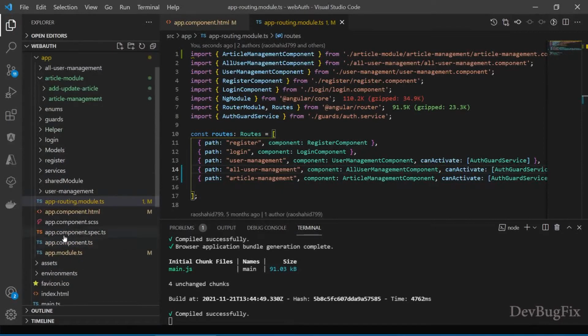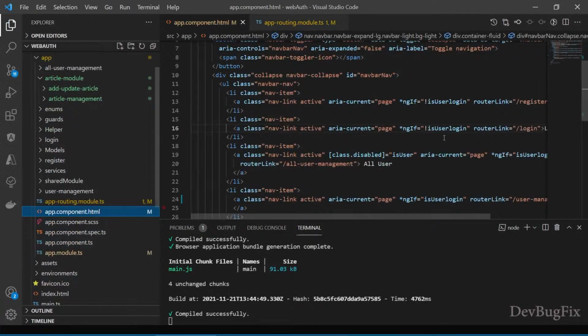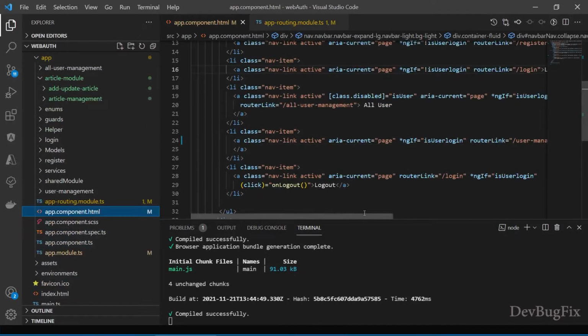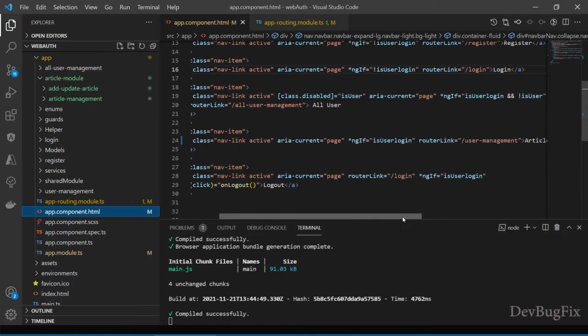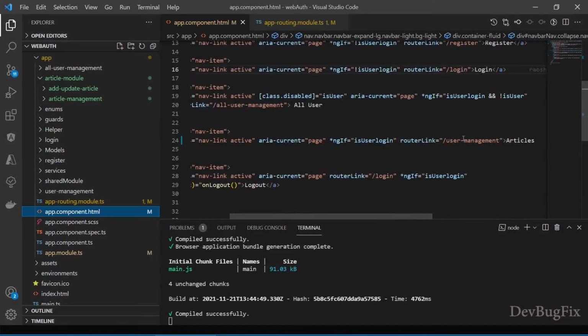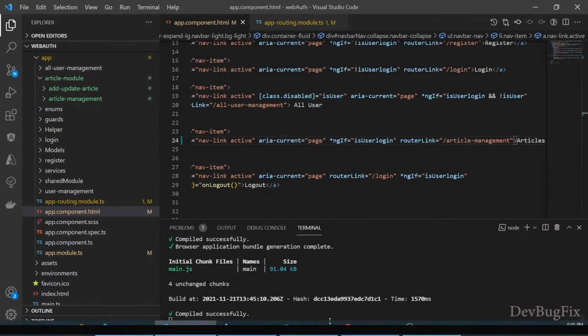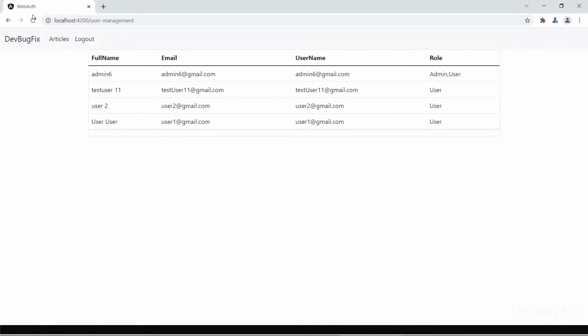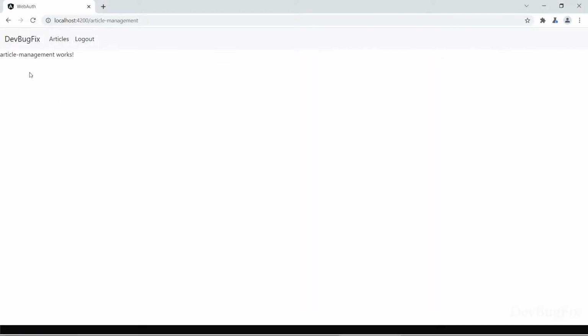Go to app component. Paste that line here. Article management. Save the changes. Click on article and you will see article page.